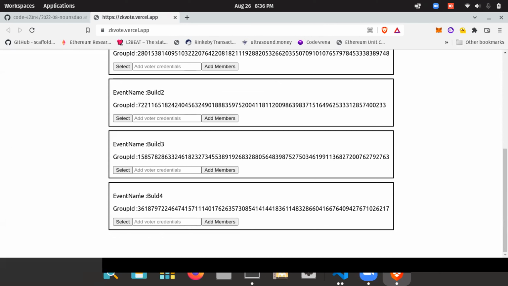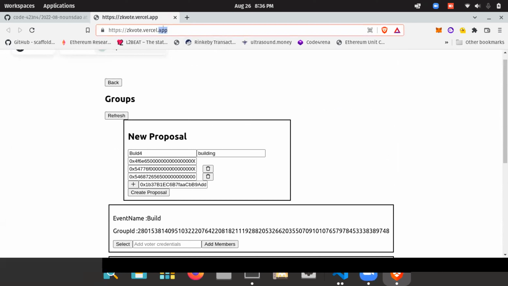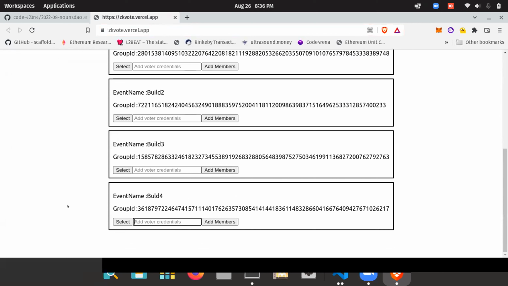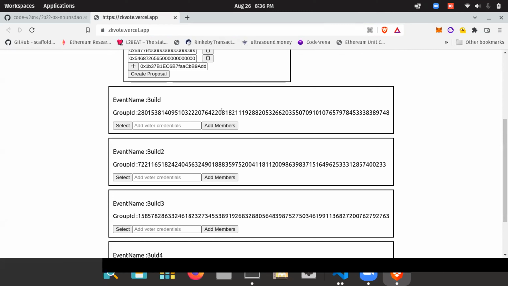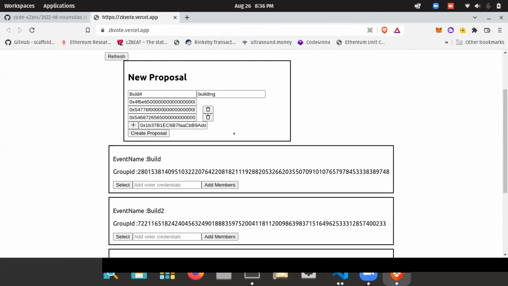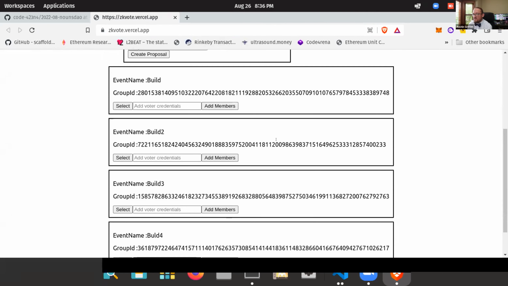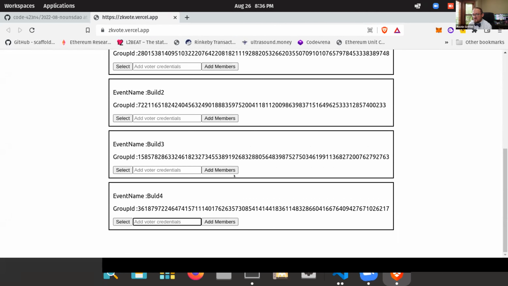Yeah, so here you can see the event, and this is the unique group ID. As a coordinator, I can add any one of you. You can just give me your identity commitment by going to this website. I have linked it in the group. So we would go to ZK vote, and then we would create an identity. Once we've created the identity, we would vote on one of the proposals, and we would send you that vote. You have to send me your commitment, your public ID.